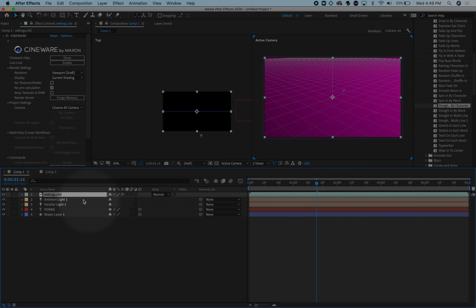So now whatever I make in Cinema 4D under the heading of settings will last the entire duration and be the proper size and render quality for After Effects.